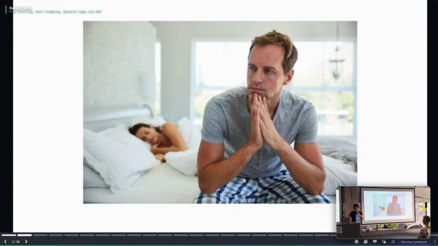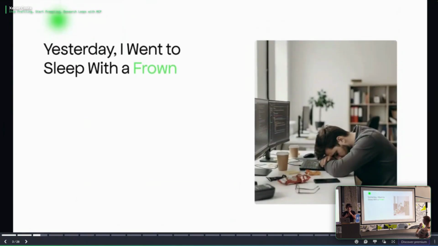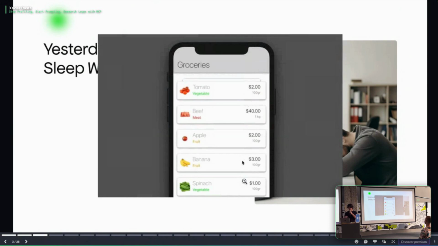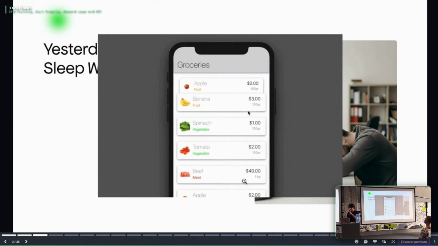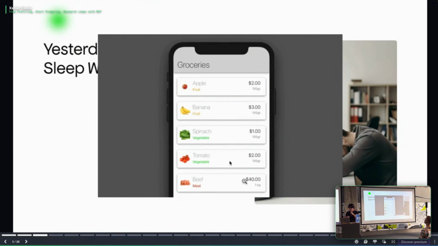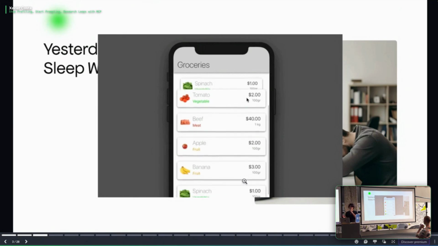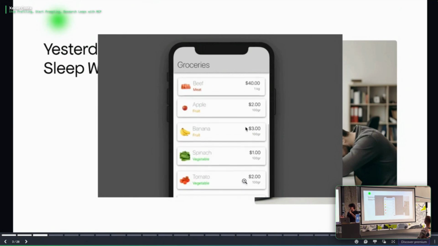Because tomorrow was a working Monday, or perhaps your wife was mad at you for leaving the toilet seat up. Yesterday, I went to bed with a frown. I was anxious because the day after, so today, I had this product delivery at Uphold for a new animated list use case, similar to the one you're seeing on screen. And so my implementation, logic-wise, was flawless.